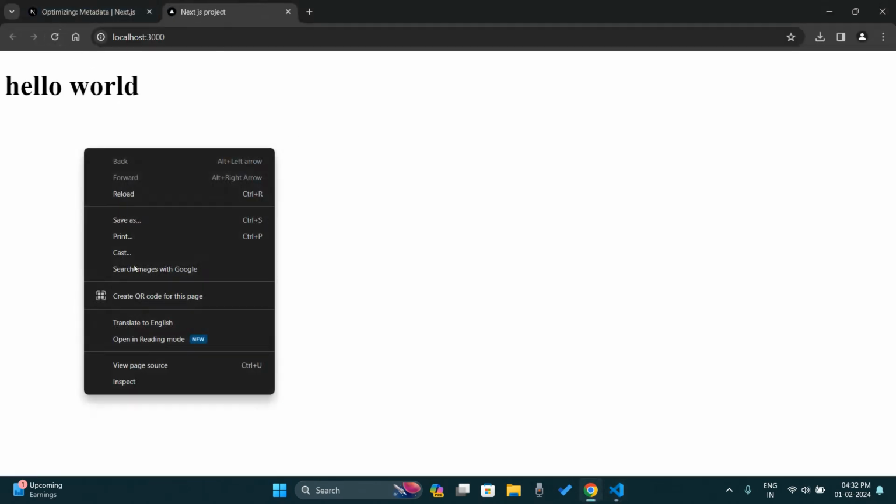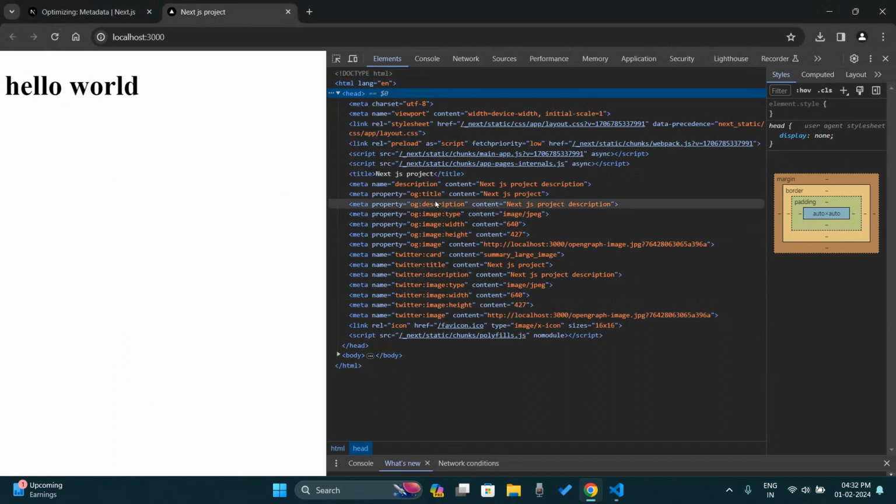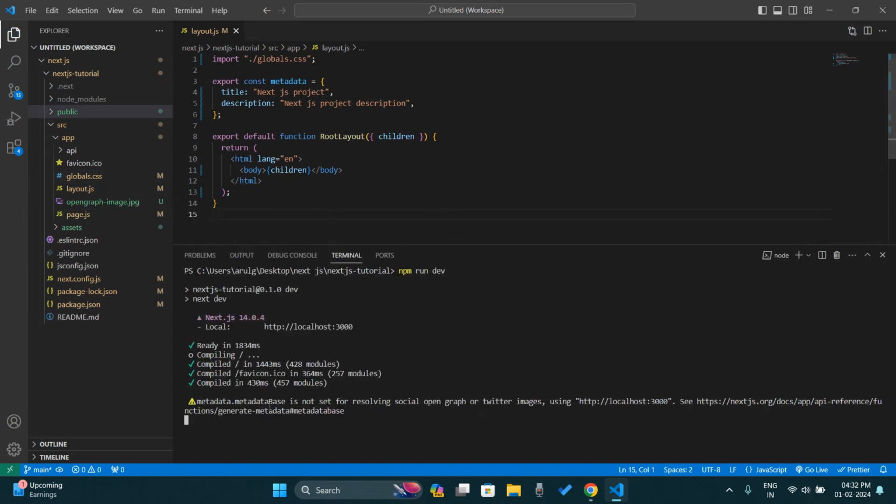Now let's see our application. I just open the elements, and inside the head you can see we have the OG image. For Twitter tags it uses the same thing, but we need to use twitter-image. So we can easily implement an open graph image and Twitter image in Next.js. The format can be jpg, png or gif files.